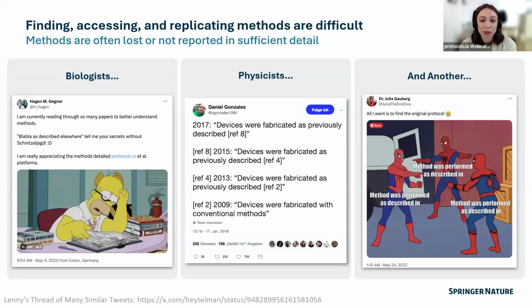So this slide is showing some examples of where researchers are frustrated by being unable to find methods. My favorite is the one in the middle, where we've got a citation chain back to multiple papers saying devices were fabricated as previously described. And then when you get to the original paper, it says devices were fabricated with conventional methods. So that's not very helpful. So even in published research, finding the methodological details to replicate that work is difficult. We know how to do it, we publish how to do it, but just not in enough detail that when someone comes back to it later, they are able to understand that.